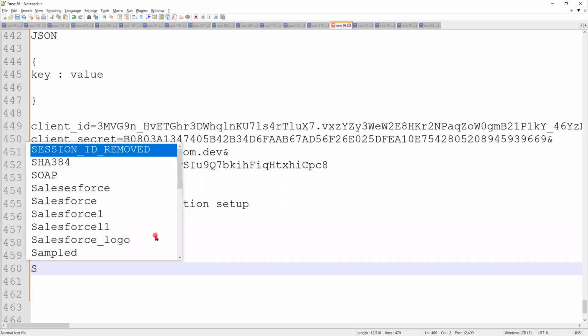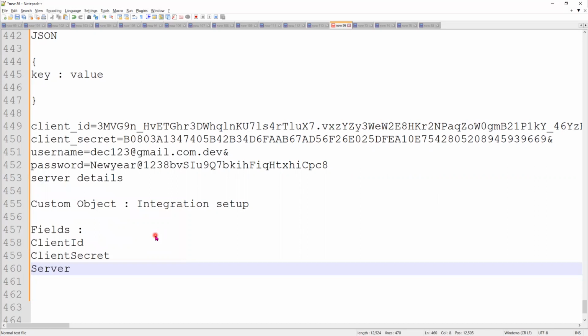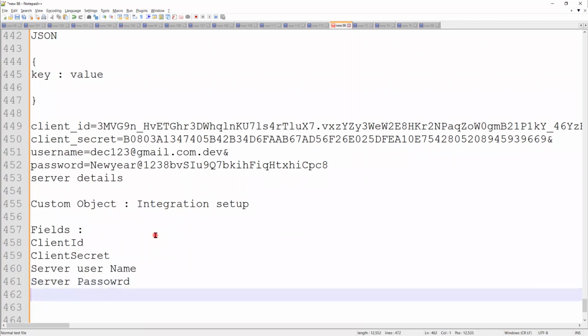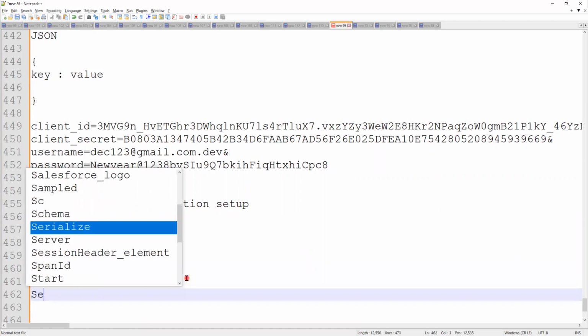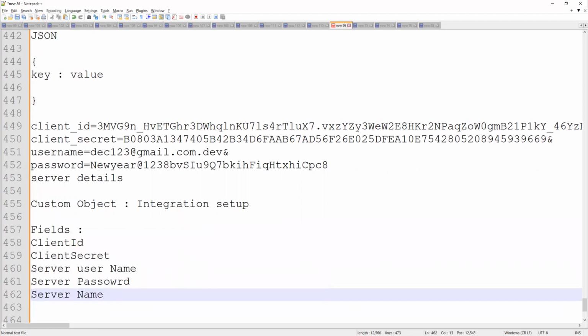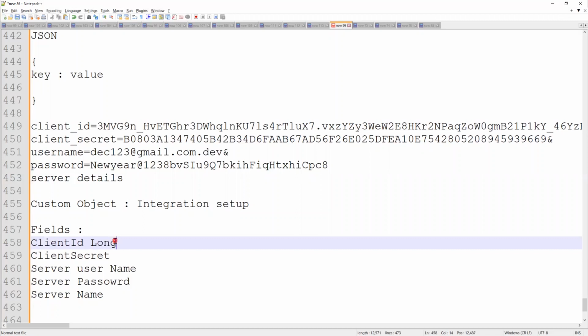Then I want to know the server username, and the server password. And similarly, what else do I need to know? I need to know who my server is, so server name. These are the fields which I am going to create. Mostly all the fields are text or long text. Client ID and client secret, I'll create as a long text area. Rest of them are text.